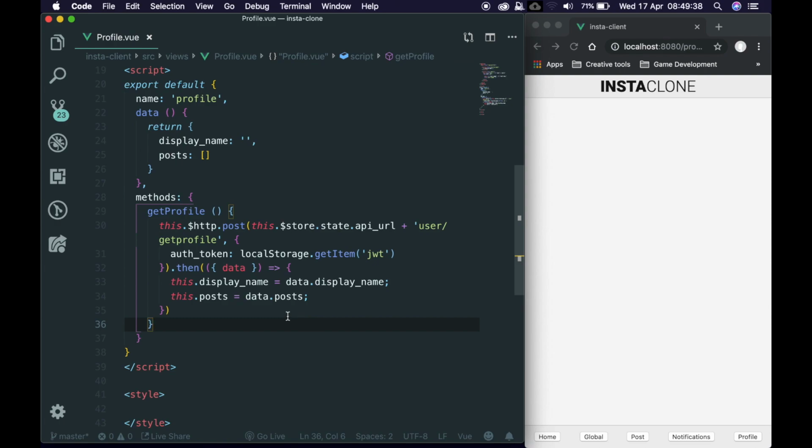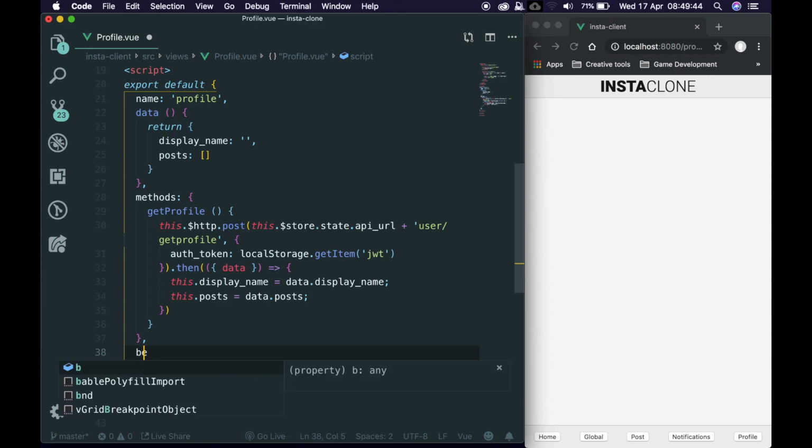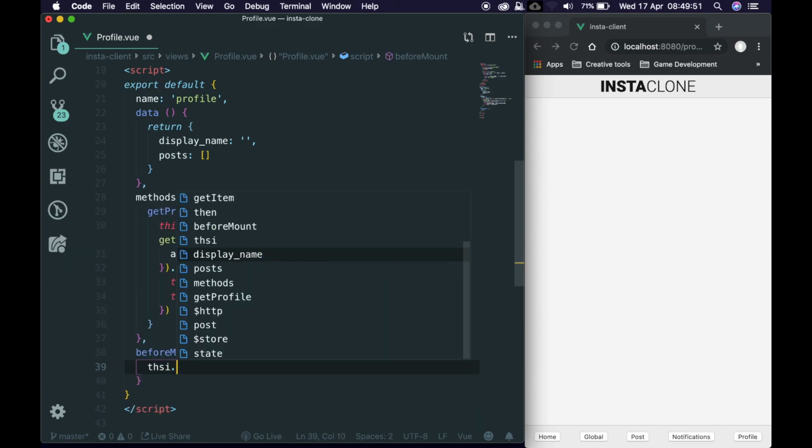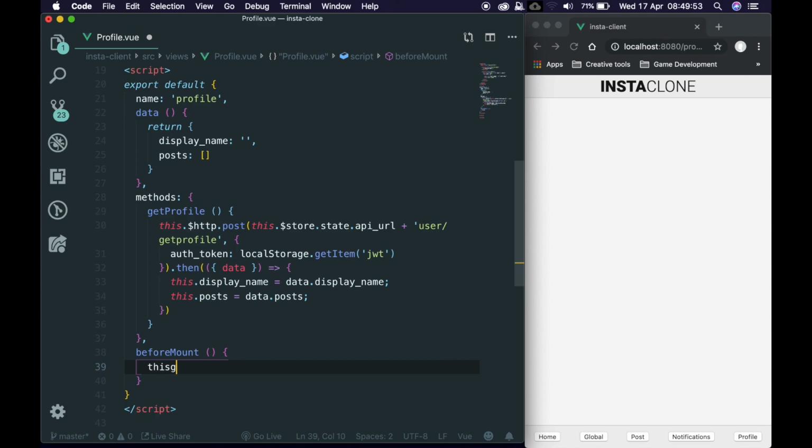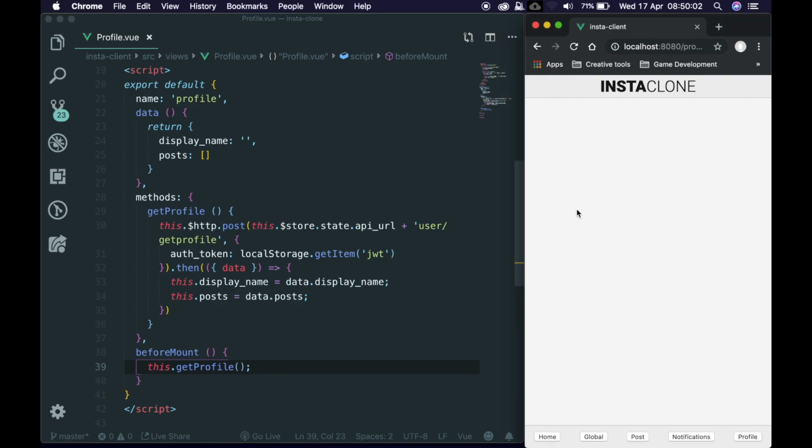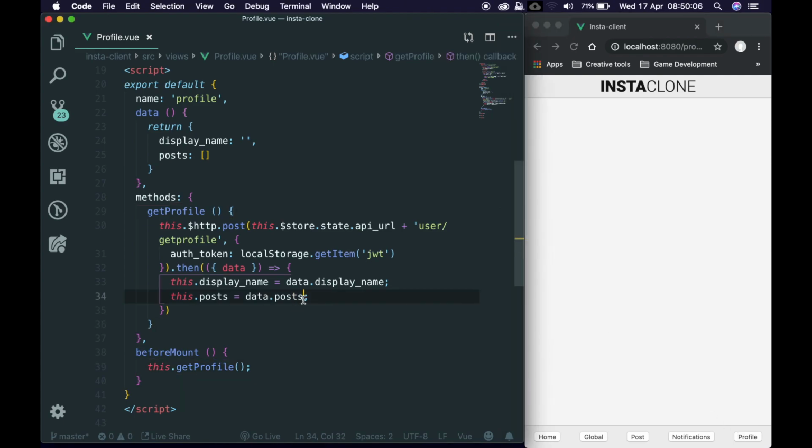Let's hit save, and that should be working. We need to actually call this function now. So we're going to say beforeMount, we're going to call a function that is going to say this.getProfile, and it's going to call that function. And we're not going to see anything because, well, we should see something actually if we refresh, hopefully.